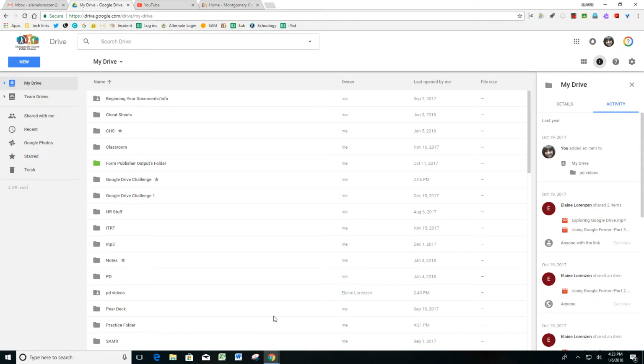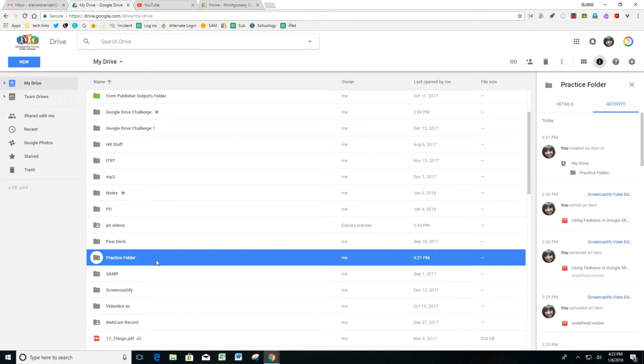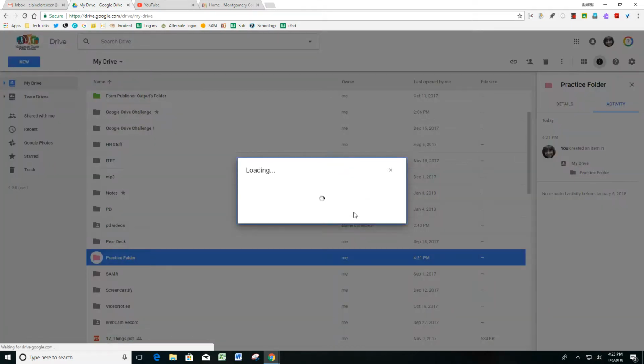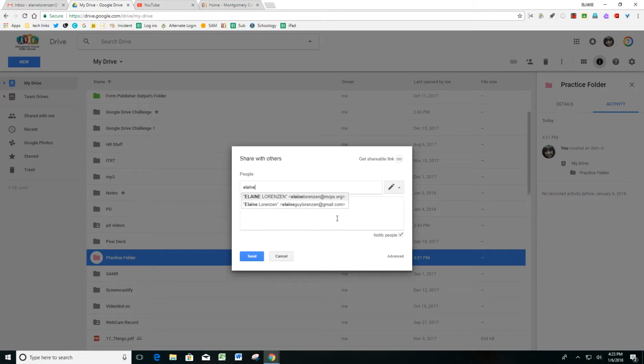All right, going back to our drive, we've just made a folder. We've called it Practice Folder. I'm going to right click, and how about we change the color to a nice pink? And now I want to share this folder. So I could right click and do that, or I could go up to the share icon and just click it. Now later we're going to be digging into the sharing settings, but for now, I just want you to know how to share. So if you're taking on the Google Challenge, then you would be sharing this with me. So I'm just going to share it with myself right now.